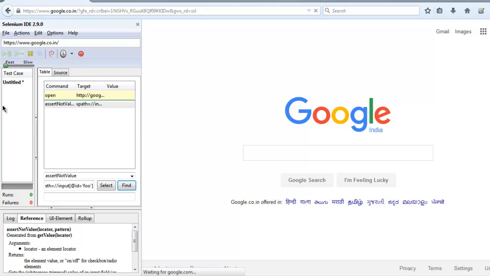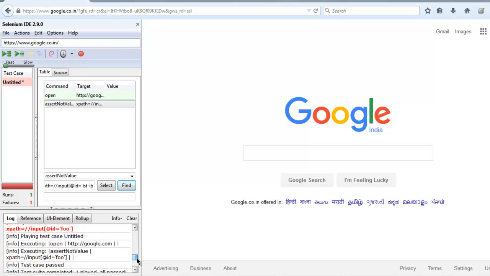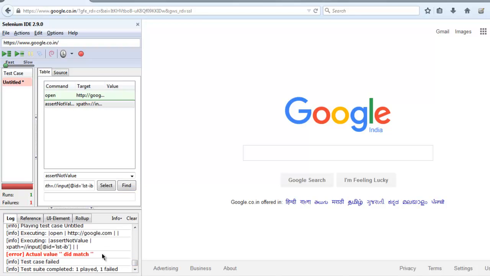Okay, so if you run this test case, it passes because there is no such thing as id equals to foo. However, if you enter the correct id, then it will fail. And you can check that in the log as well. Actual value did match. So if you used, let's say, a particular radio button or checkbox and perform those tests, then assertNotText and assertNotValue are very useful.